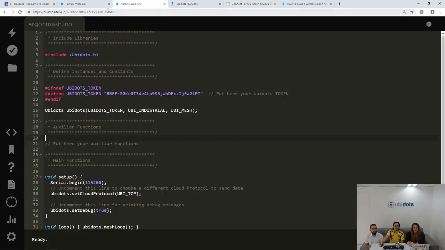So let's see how we make this. As we have in this case two different kinds of devices, the gateway and the node, we need to upload two different firmwares, one to each device.